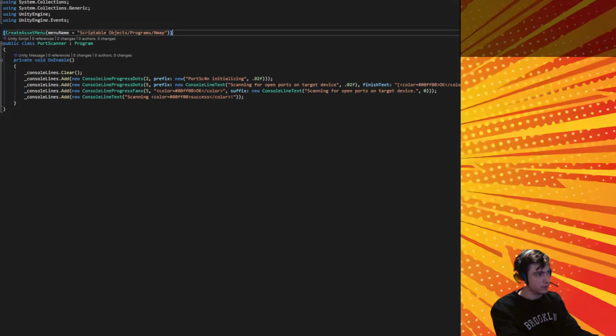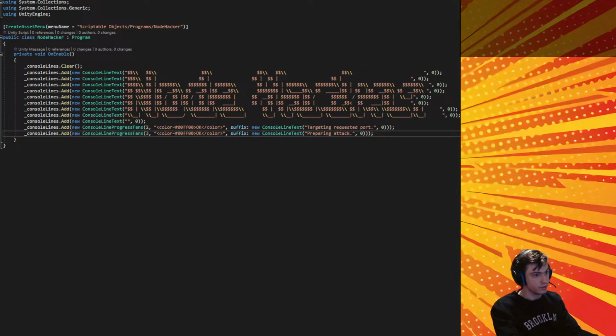And now if we go into node hacker, I think the spaces still doesn't. Oh, I think it's also because of the slash that it isn't aligned correctly. Because of course, in the ASCII art generator, it only does 1 slash, whilst in Visual Studio it does 2 slashes to cancel out the other one.